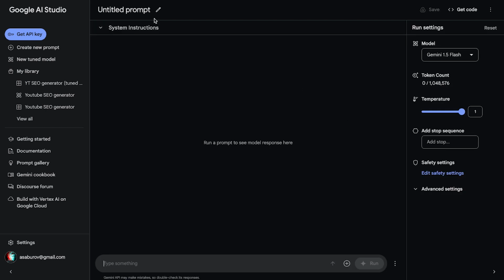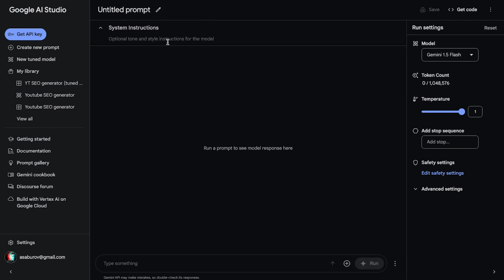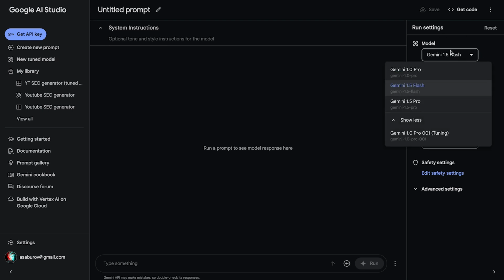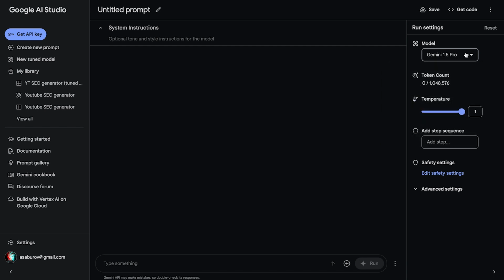The settings are simple. First, name your prompt and describe how you use it, like "I work with an SEO specialist." Then choose the model to use. I recommend Gemini 1.5 Pro for the best results. Similar to the ChatGPT sandbox, you can see the number of tokens used and adjust settings like temperature for more or less variation in responses.